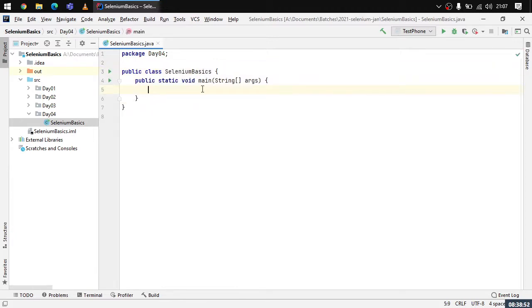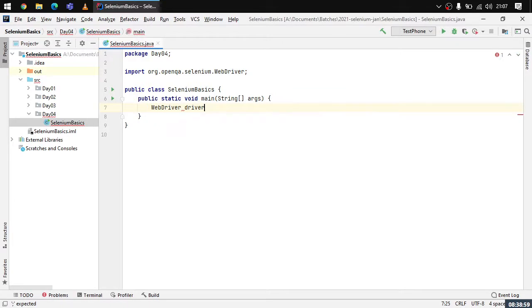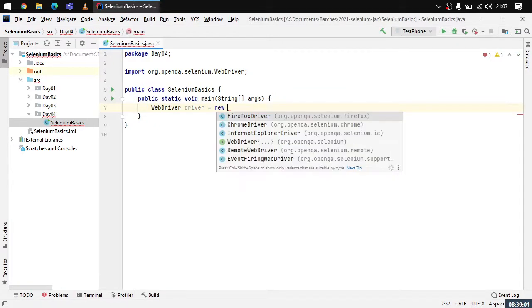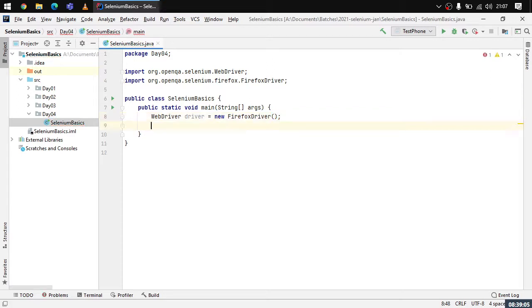Now here, what needs to be done? First of all, we need to open a browser. So WebDriver driver equals new ChromeDriver. Firefox is also good. Let us just try Firefox. Maybe it works fine now. It used to open faster, but for the past 5-6 months, I've been noticing that it opens slowly.